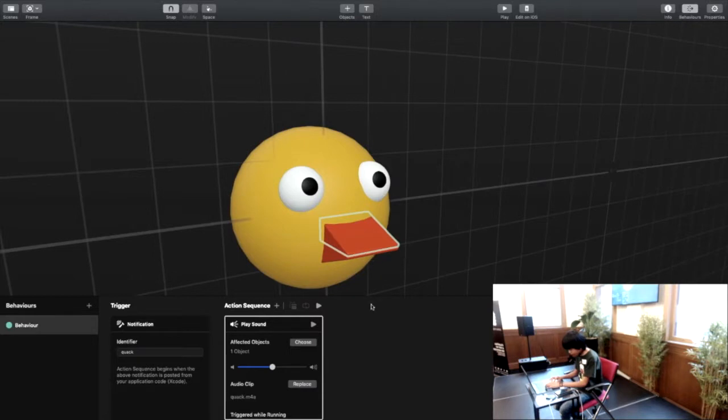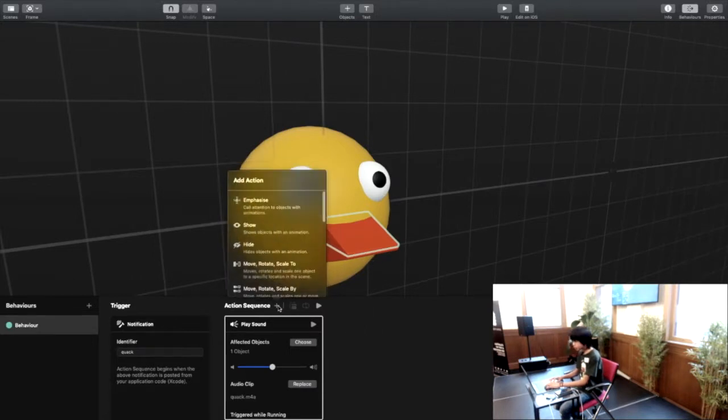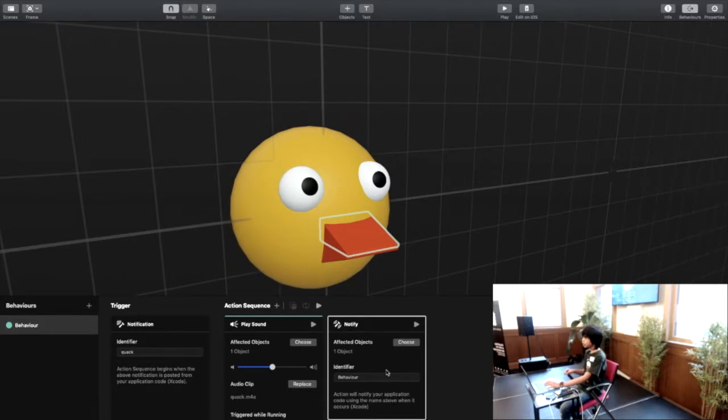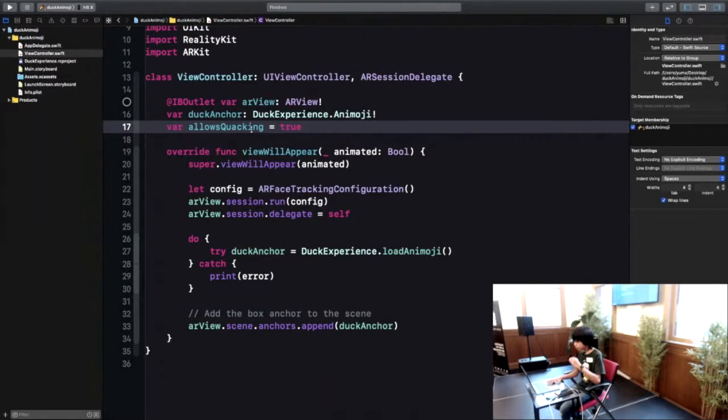And also, one more thing we have to do is click the plus button, scroll down, and click the notify button. And the notify button will just notify Xcode that something has happened, or in this case, that this behavior has finished. So once this behavior has finished, then what we're going to do is set allows quacking to true. Because when we quack, the allows quacking variable will be false.